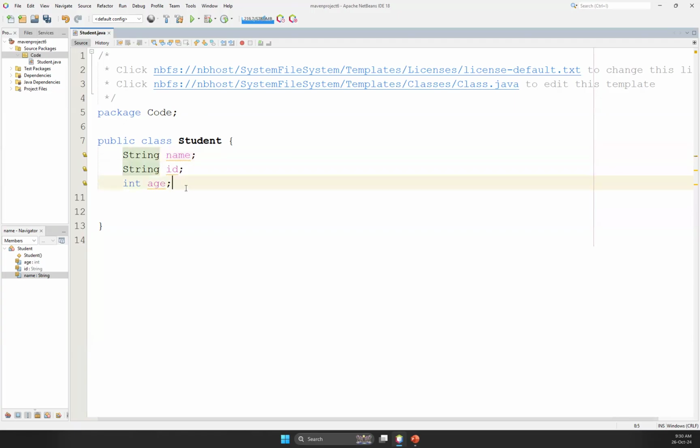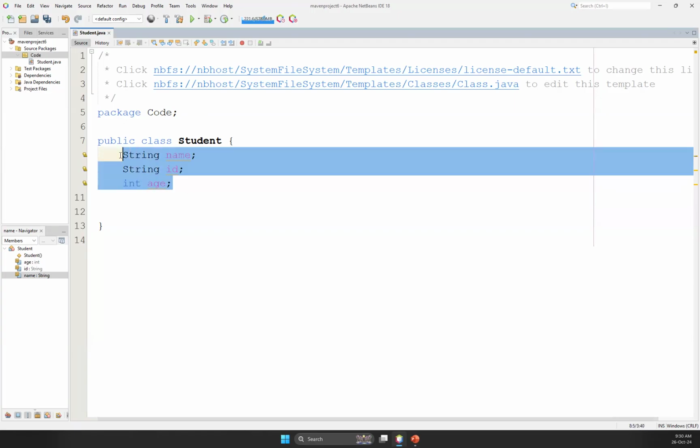These variables we call instance variables. Why? These variables are declared inside the class, outside any method. Therefore, variables declared inside the class, outside any method, are called instance variables. Now, there's a very important thing on this.